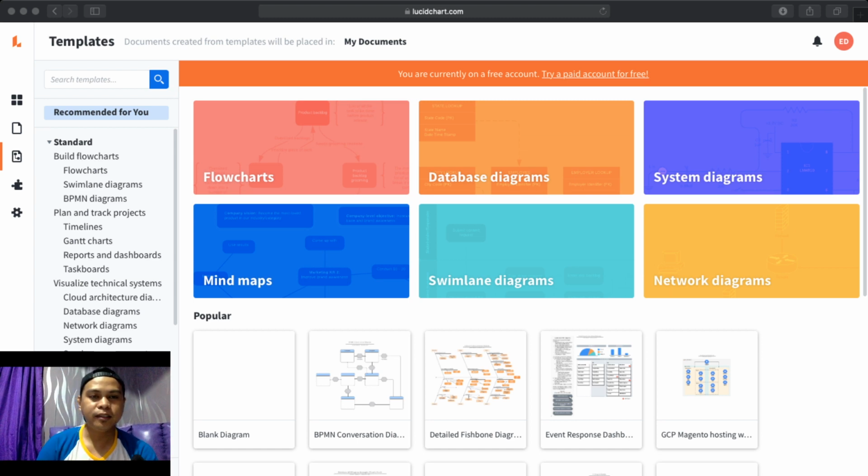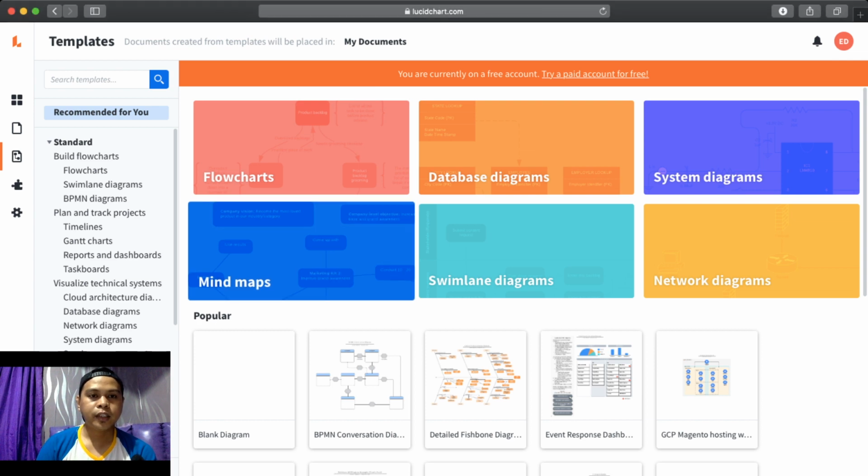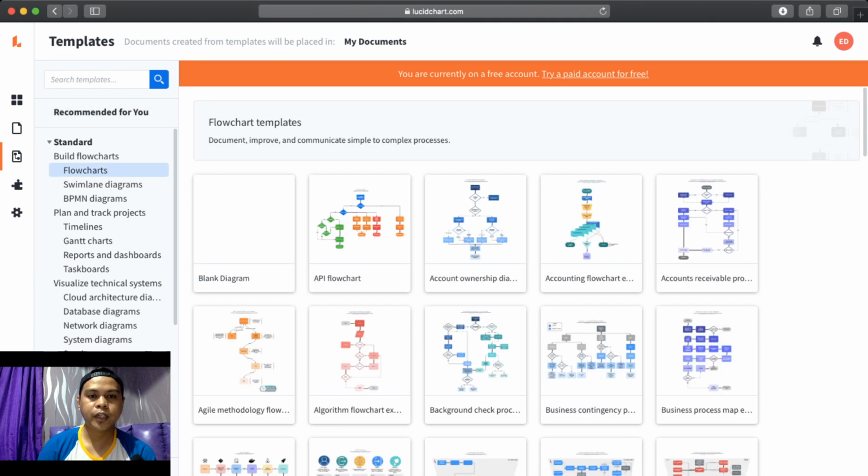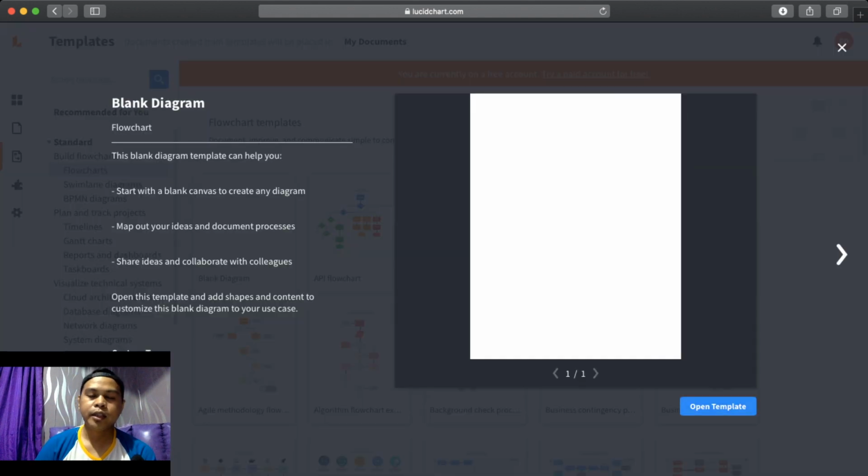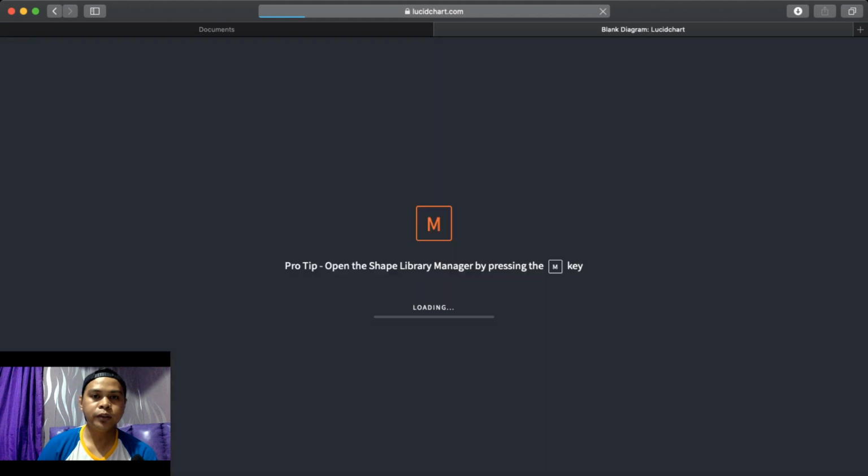Okay, sorry for that. So now we have the different documents that you can create on Lucidchart. Since we are in the concept of flowcharts, click on the flowchart. Here you can choose other templates, but we will be using the blank one. Just open template and then it will reload. It will open a new page or a new tab, with the blank document.